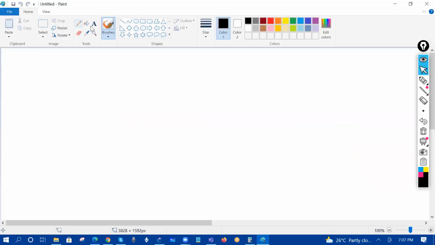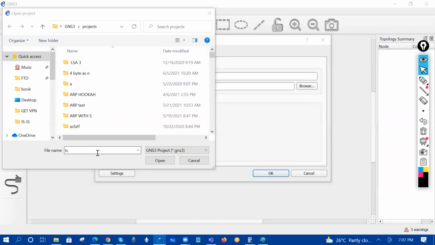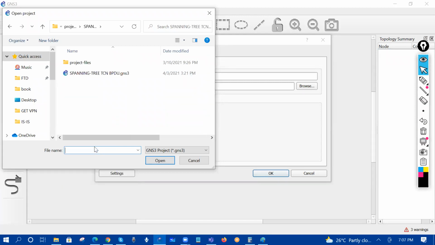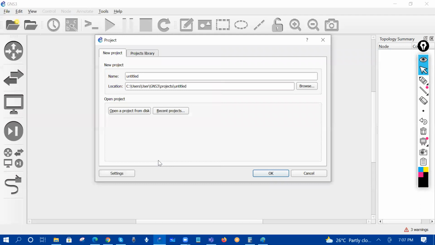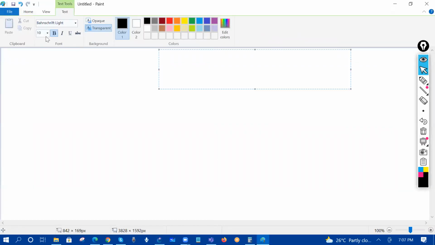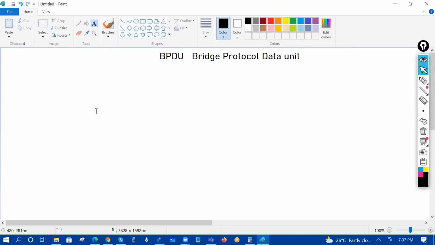Right. So we have done with the basic spanning tree concept, right? We have covered all the parts of the configuration BPDU. BPDU is a Bridge Protocol Data Unit, it's a layer 2 protocol, right? It's a layer 2 protocol, and that is going to exchange the switch ID information.